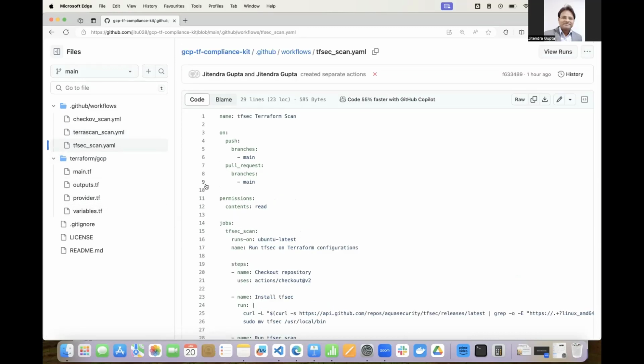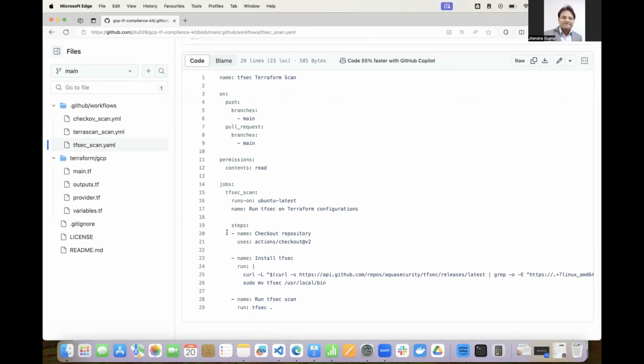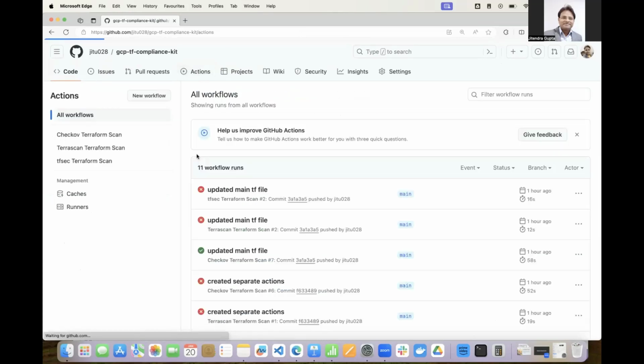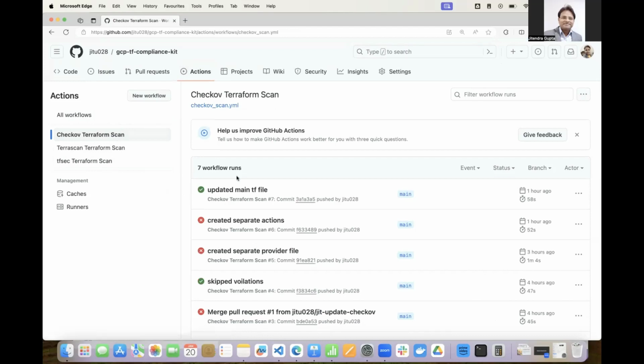Similar to that, tfsec. So tfsec is also installing tfsec first, and then it is going to be run in the current directory. Now I did commit some code earlier, and I can show you how it responded. So let me take this example of the Checkov Terraform scan.